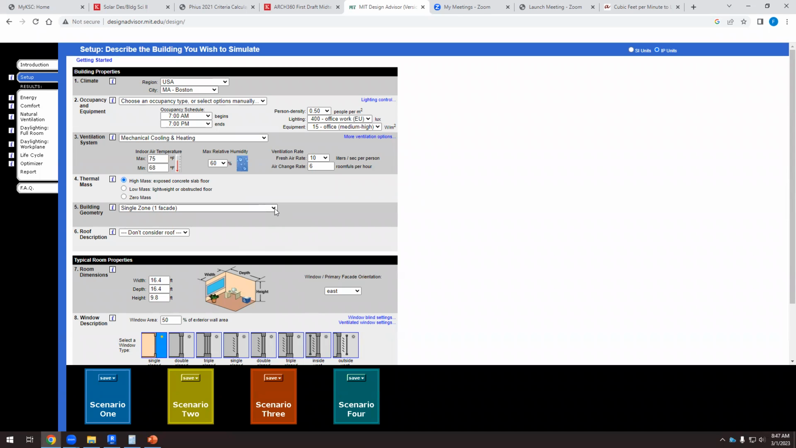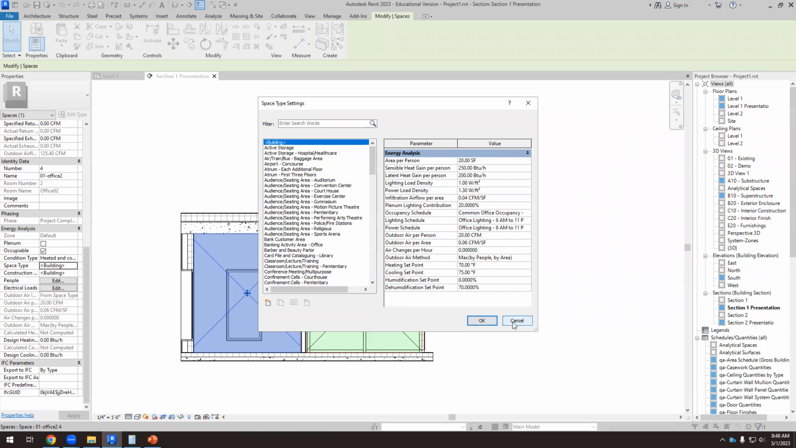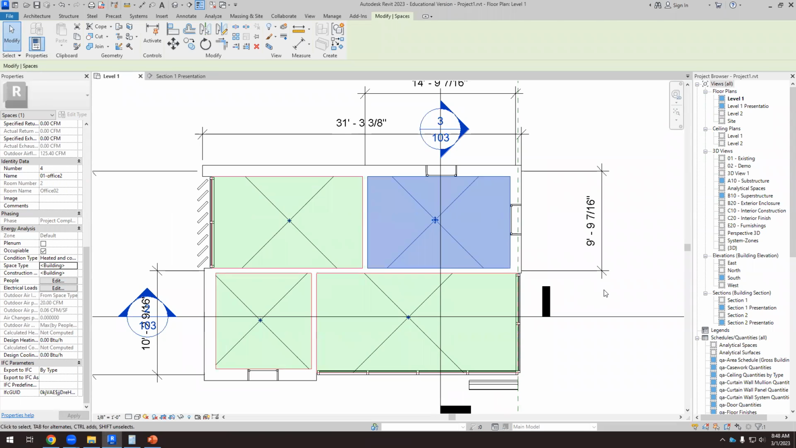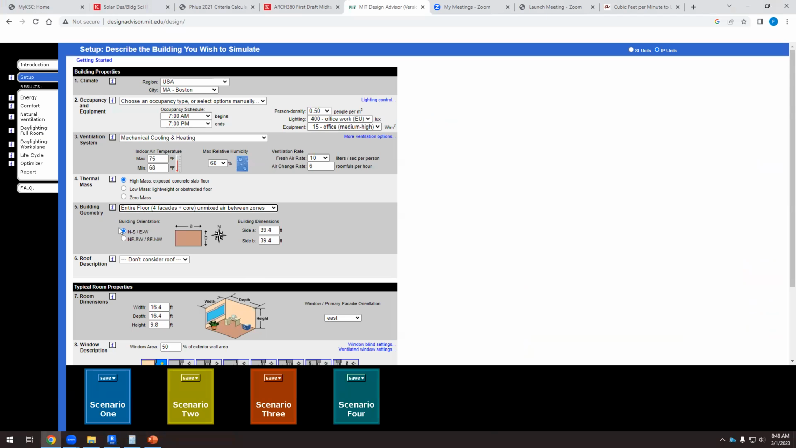Building geometry. We have 4 facades. So it's not just an attached building, which would be a one facade building, but here we have 4 facades. And unmixed air between zones. Since we have internal walls and doors, we will select this option. Mixed zones would be if we didn't have any partitions, but we have clear partitions, so we are selecting that one. Building geometry. So we have the entire floor, yes.